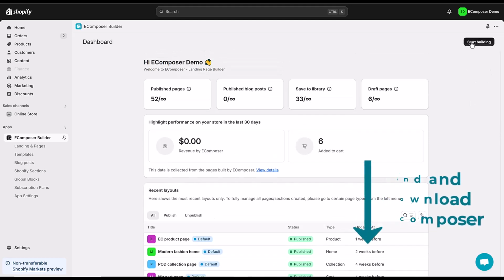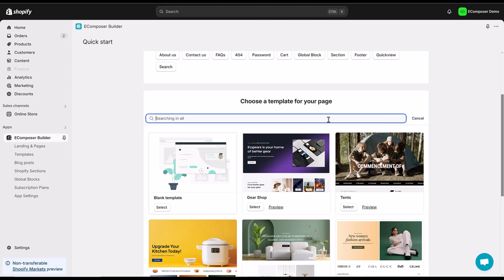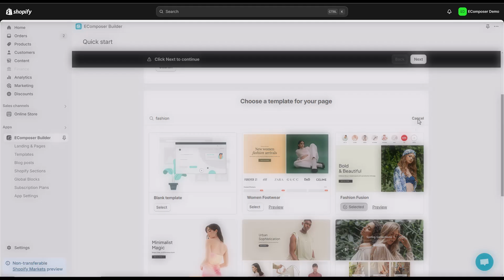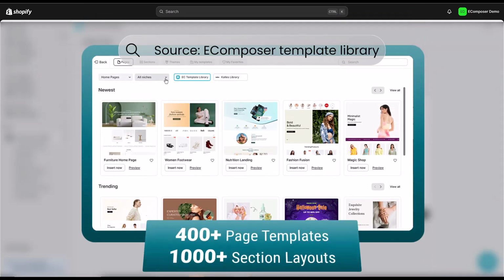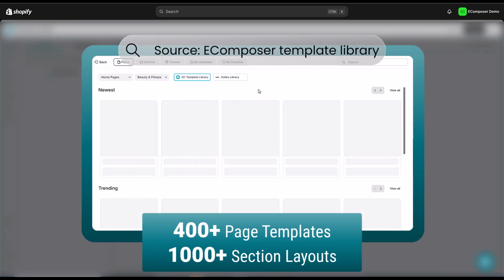Now, let's go ahead to the EComposer page editor. Here, I'm using an EComposer homepage template named Fashion Fusion. If your business is in another niche, just select among 400 page and 1000 section layouts from different industries.